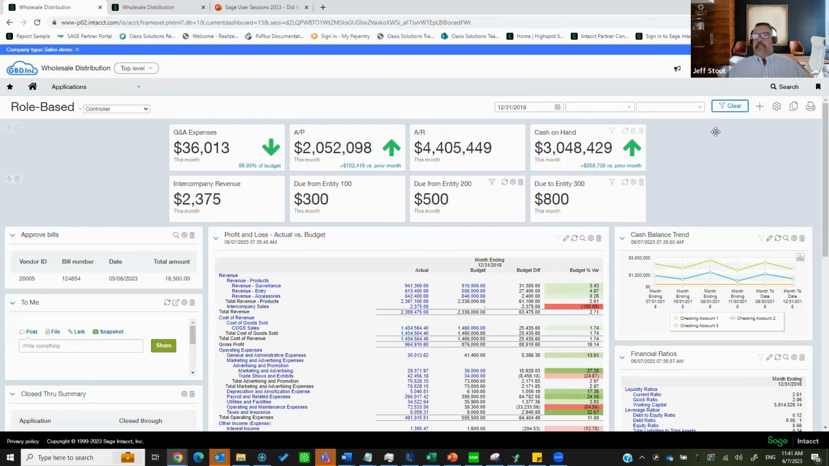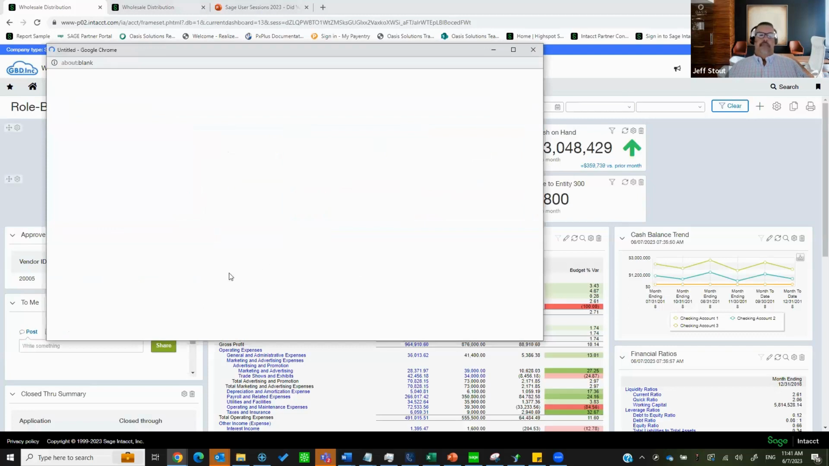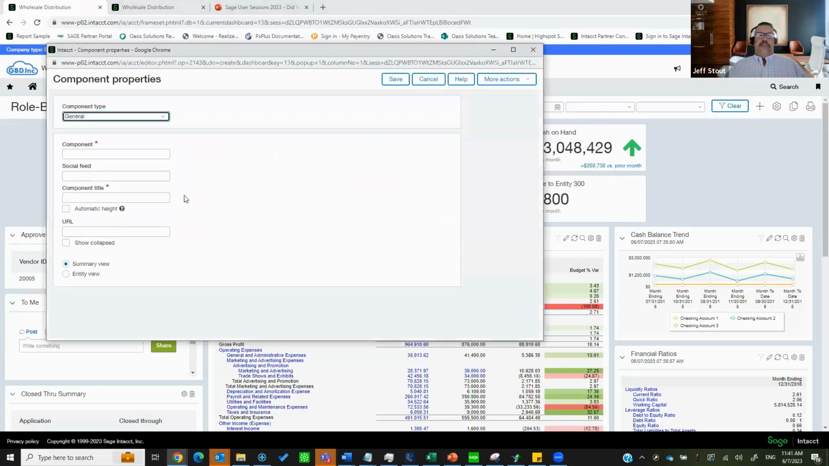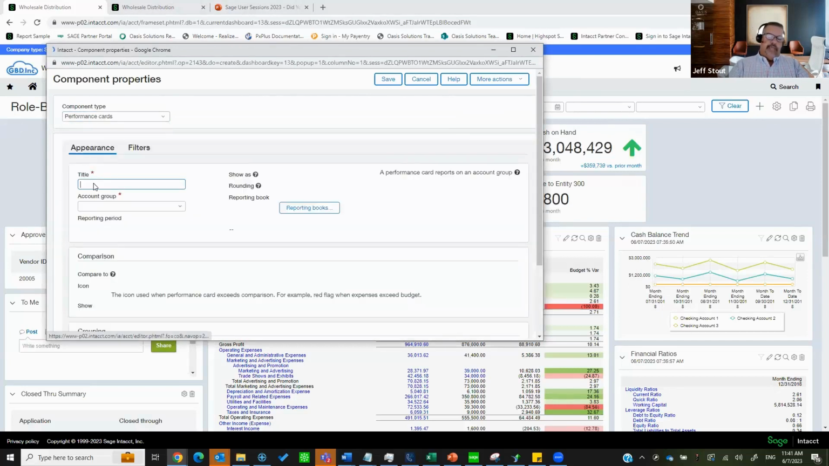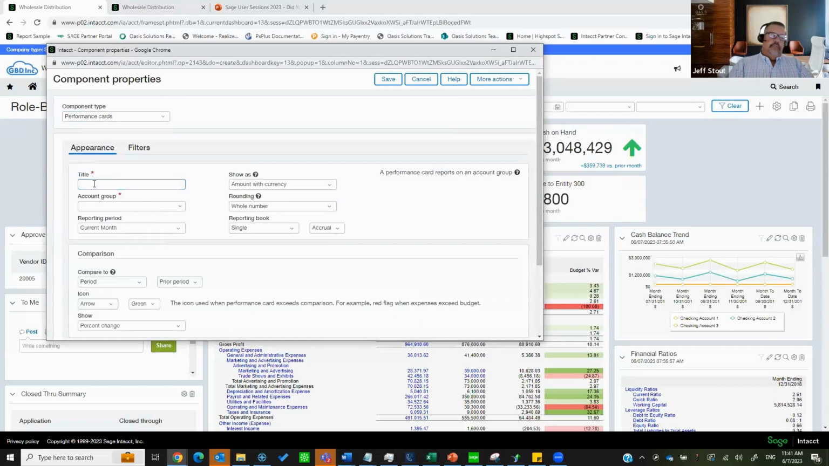So if I want to do that, I could very easily add another performance card to the dashboard. I just did that by hitting the plus button, and I'm going to add a new component for a performance card. I'm going to call this office supplies. Be very creative.